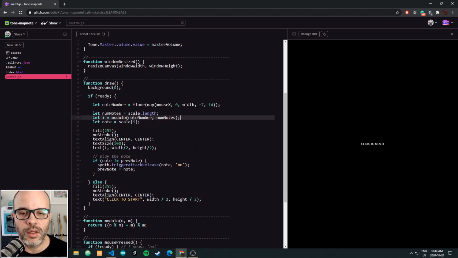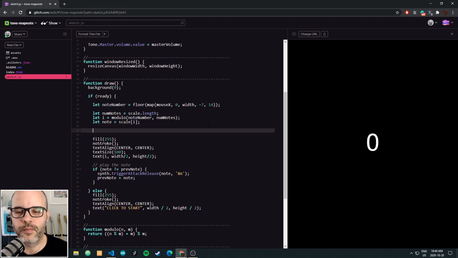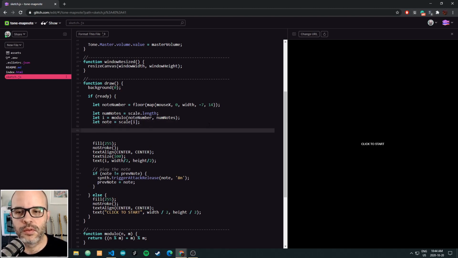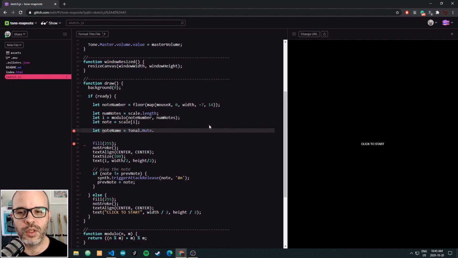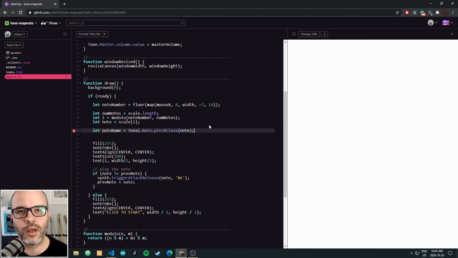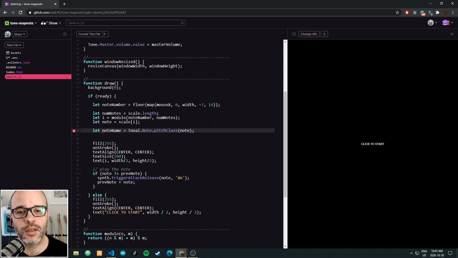All right. Now let's try to figure out the octave portion of this problem. What we want to do here is figure out which number to add. So we can get the right note we want to play by saying, let's call this note name. We can use tonal for this. Tonal has a note object, and if we give it a note, we can use the pitch class function to extract, from a note, let's say a C4, if we're only interested in the C portion, just the name of the note. Let's see what that looks like.